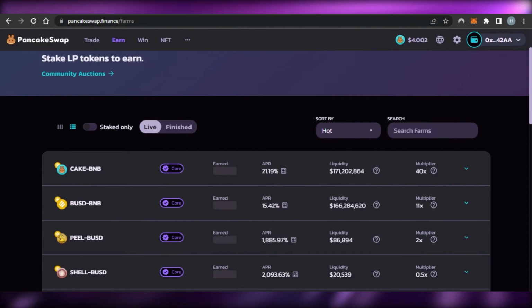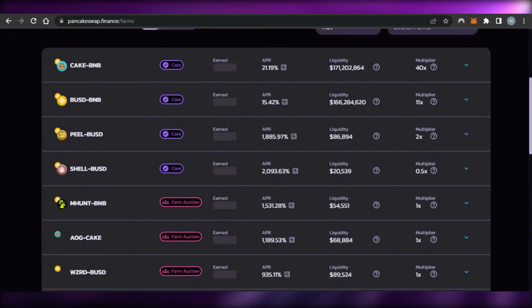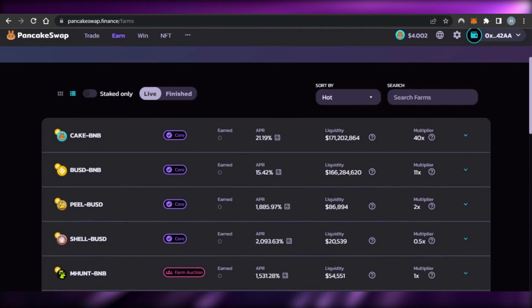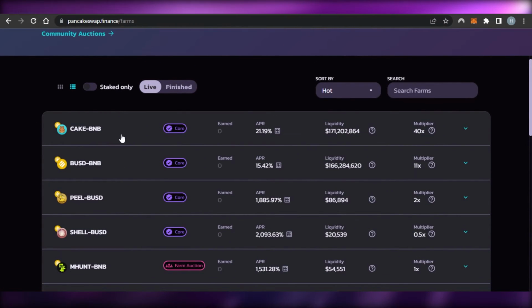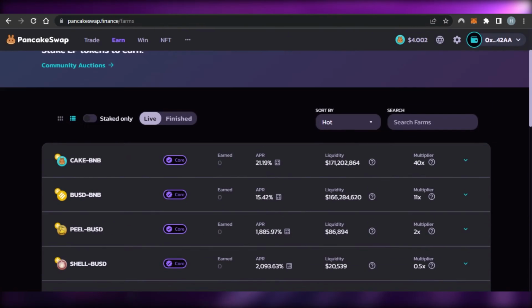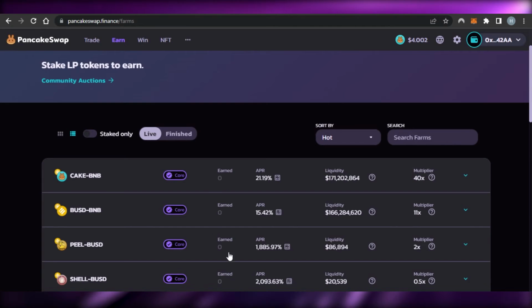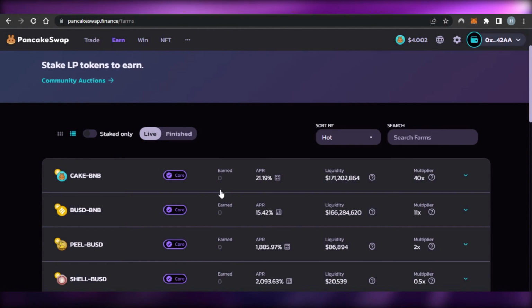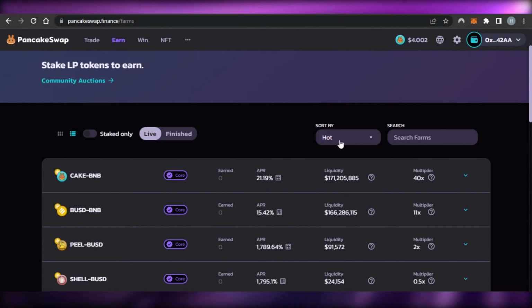So you can see stake LP tokens to earn. I can stake LP tokens and earn money on PancakeSwap. We have Cake and BNB, BUSD and BNB, Pill and BUSD, Shell and BUSD, and others. These are all the pairs available, and then we have earned. This is my balance. I haven't earned anything, so it says 0. APR percentage, liquidity, and multipliers are given here.